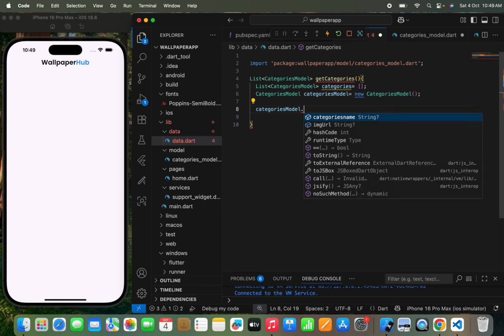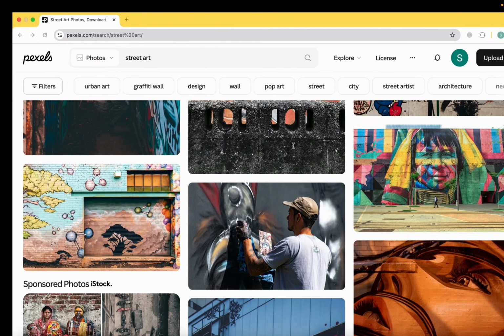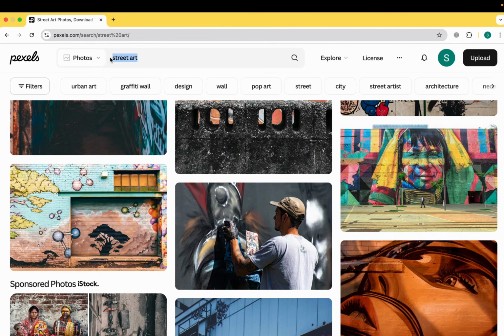So I just need to write dot image URL. I just need to pass the image URL first, and I need to get the image URL that I need to show in this respective category. So let's move to the Pexels website, and I've simply searched street art over here.